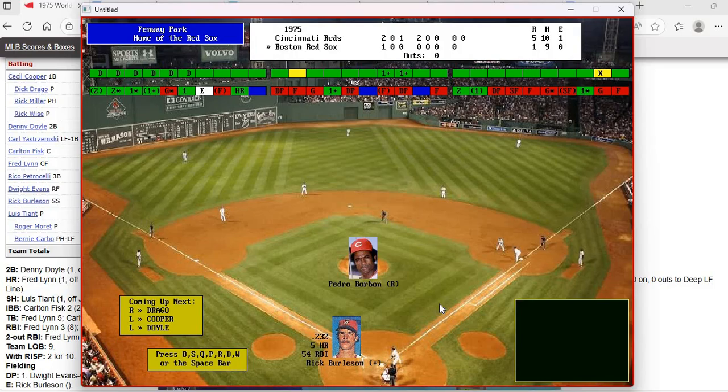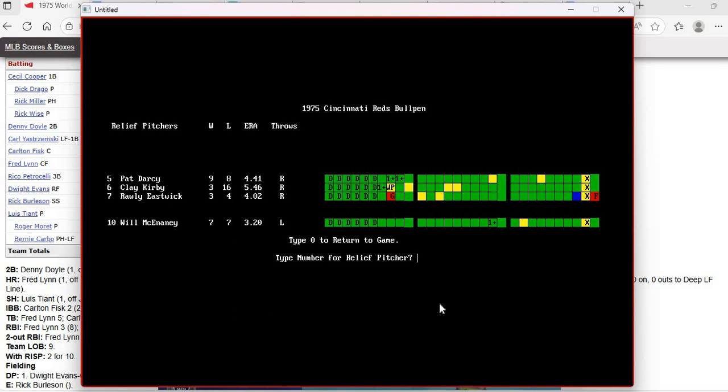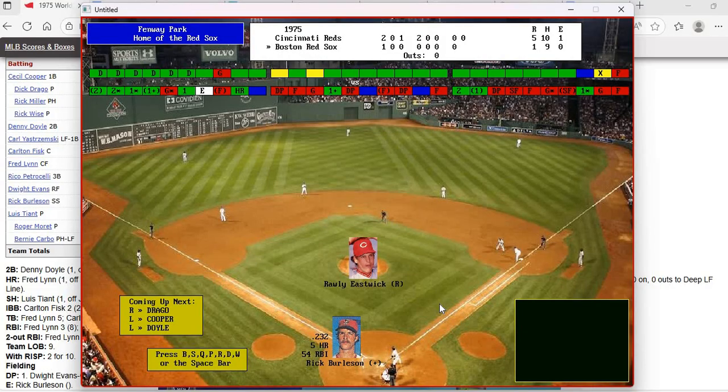There's only two more pitchers. So let's bring in a reliever here. There were still three more pitchers used in the 12-inning game. Eastwick, McEnany, and Darcy were all used. So we'll use Eastwick. He's next out of the pen. There he is, Rawly Eastwick. There's his line. He's got some outs on his line. You can see a ground out, and there's a fly out way over on 39, a strikeout on 37. So let's see what he does.